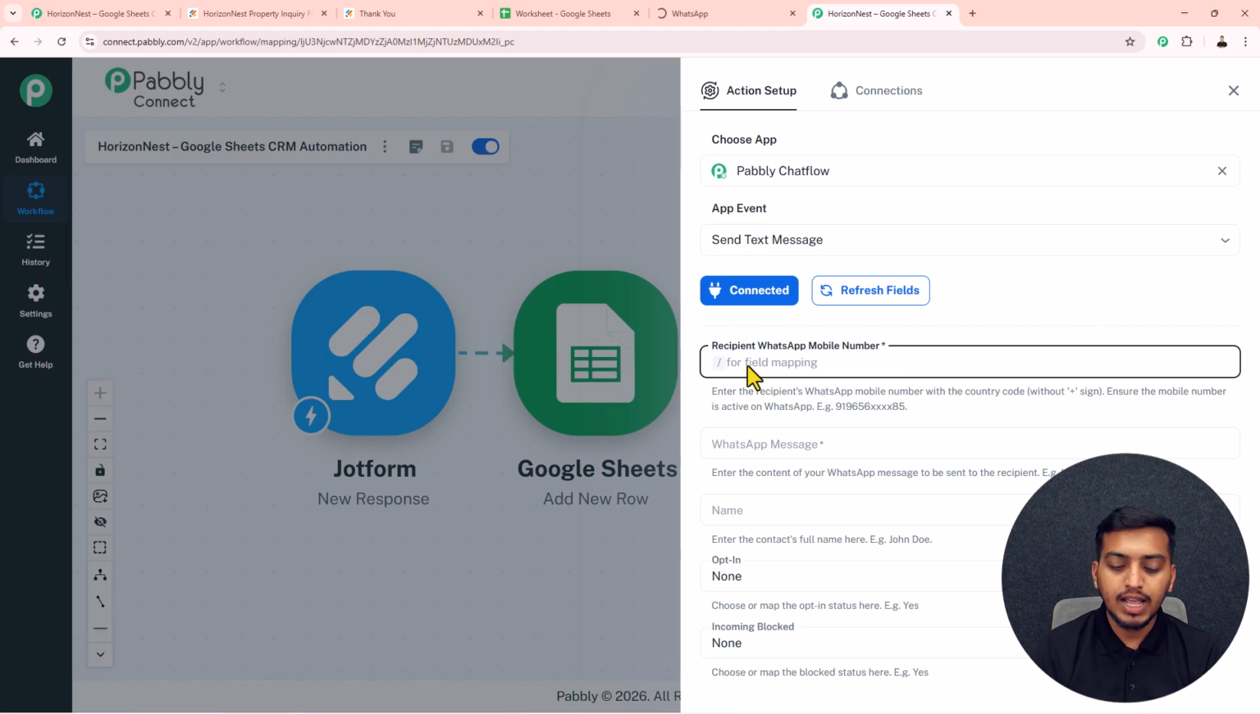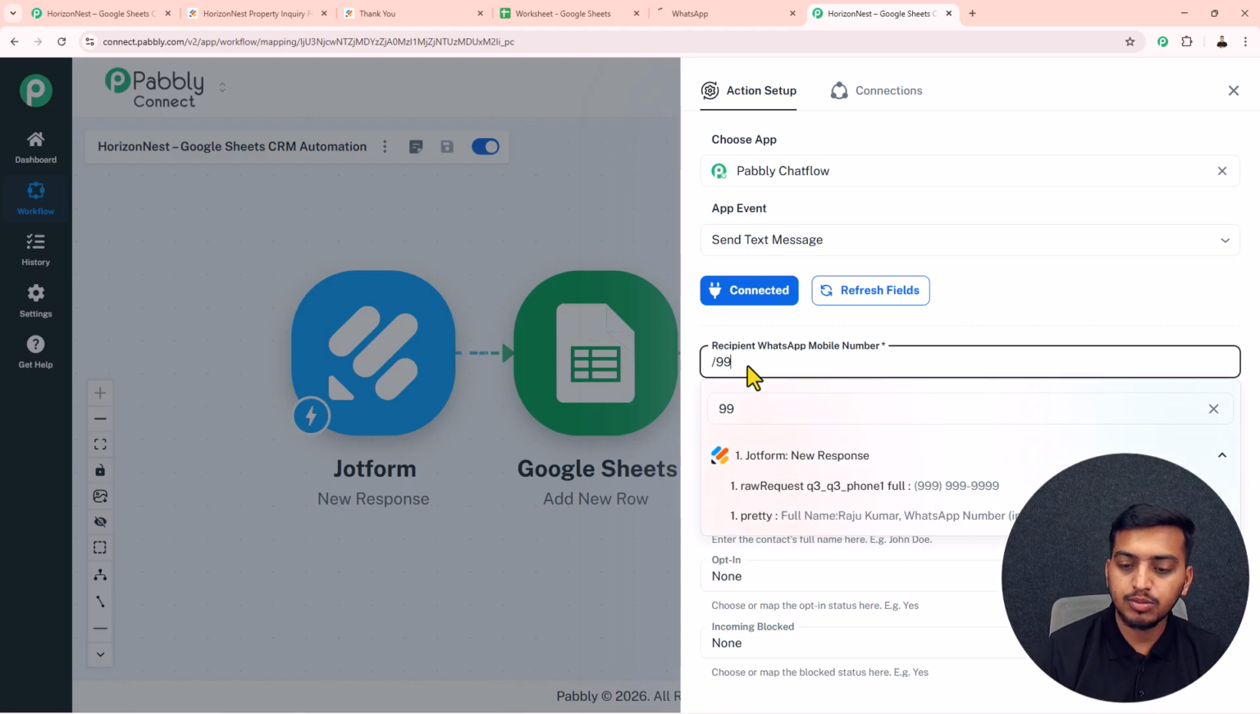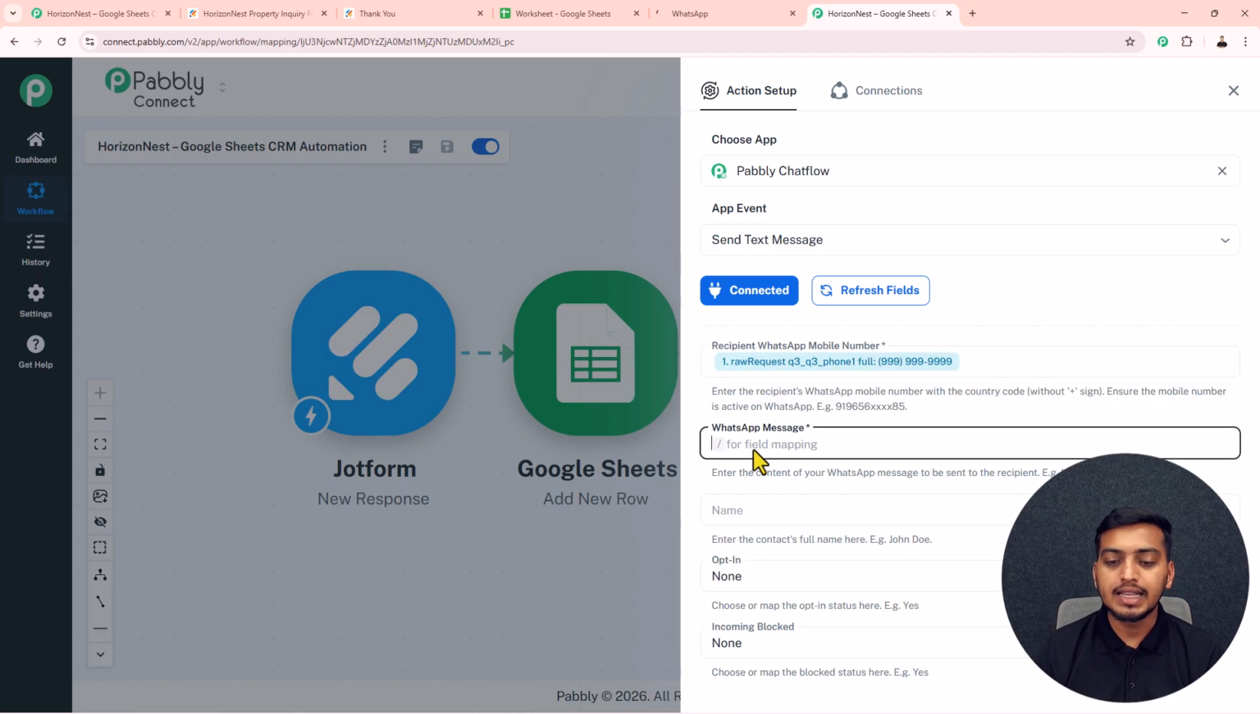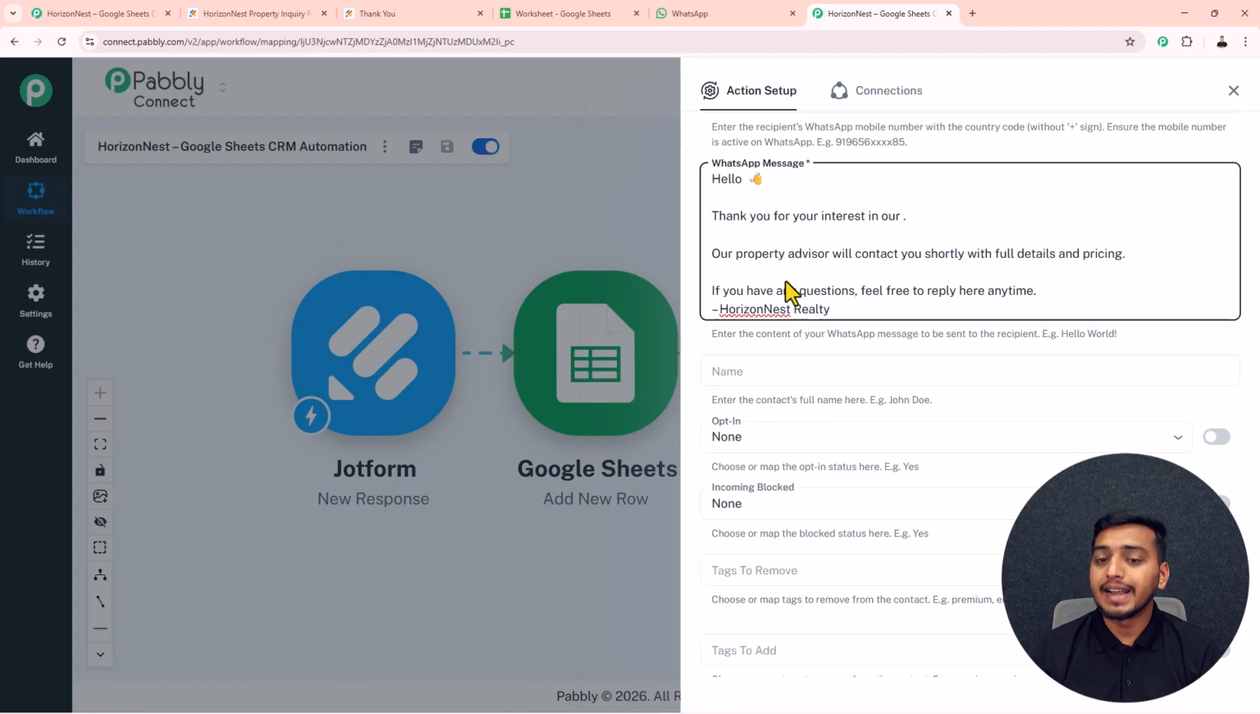For that, first of all, I will map the WhatsApp number shared by my customer like this. You can see I have mapped it. Inside this message box, I will add the message which I want to send to my customer. I have added this static text.